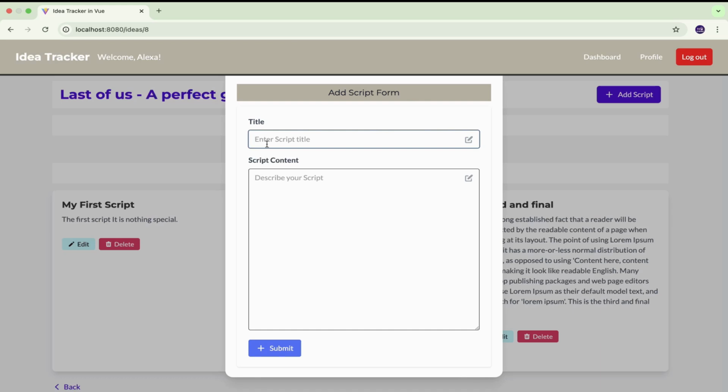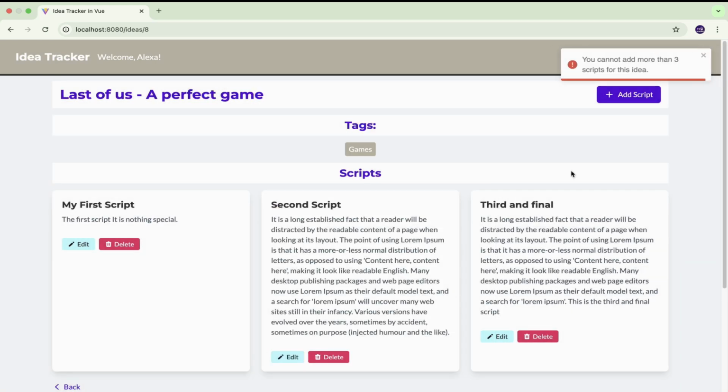So if I try to add the 4th script, it should not allow me to add it. As you can see, we are getting this error that you cannot add more than 3 scripts for this idea, or any idea for that matter.